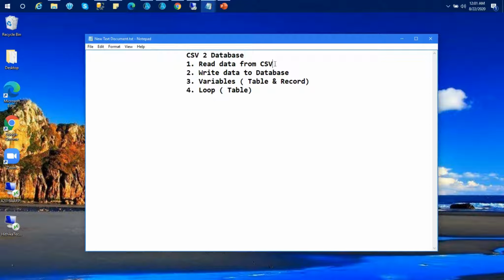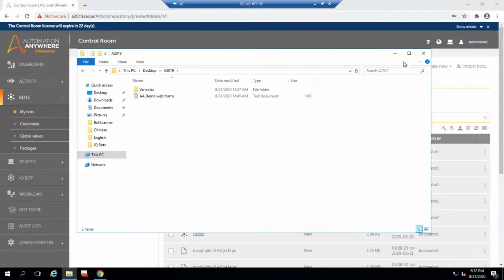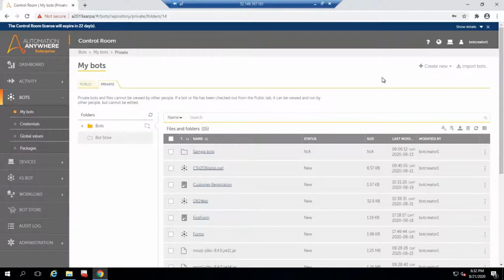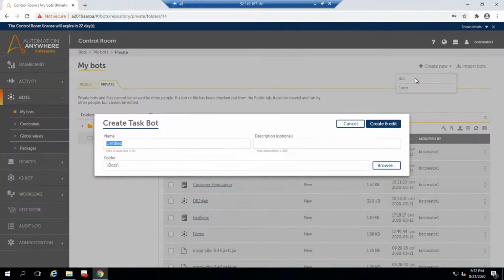So the first thing will be I will show you how to read the data from a CSV file, and then how to configure database connections, all those things, and how to write the data into the database as well. And we may talk about these two variables during this use case, and loop variable also. Under the loop we can use table. So let's move on. I'm just going back to my Automation Anywhere, and I'm just going to create a new bot. So let's say CSV 2DB.